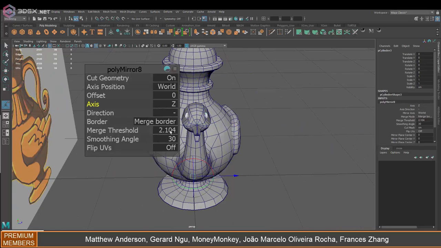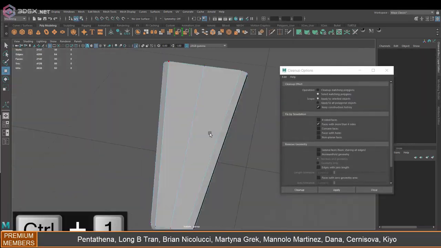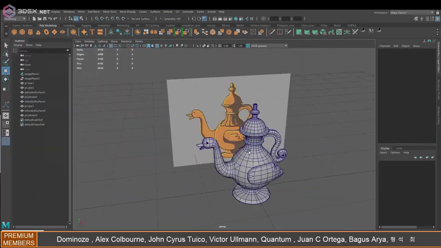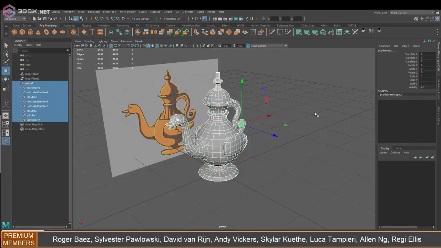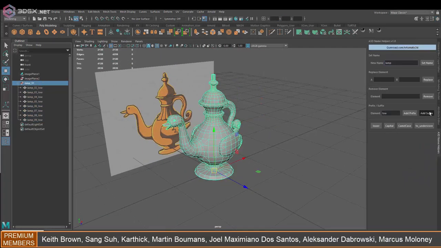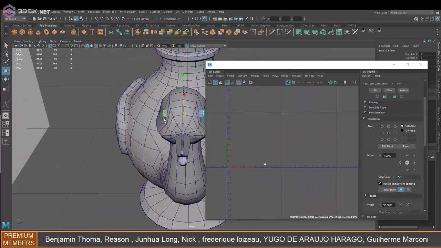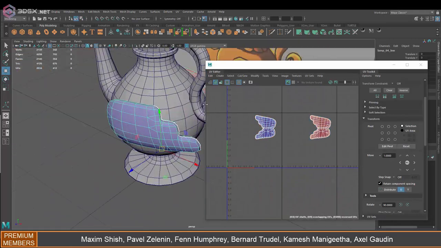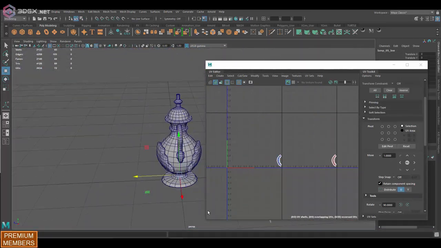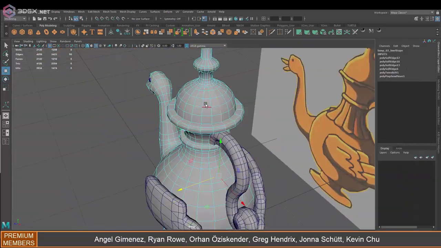And one thing I always like to do is check for N-gons, so use the mesh cleanup tool. I highly recommend doing that. I always use it just to make sure I don't have any N-gons on the model. Even if you don't think you've added any, it's always good practice to double check that you don't have any bad geo or anything like that.